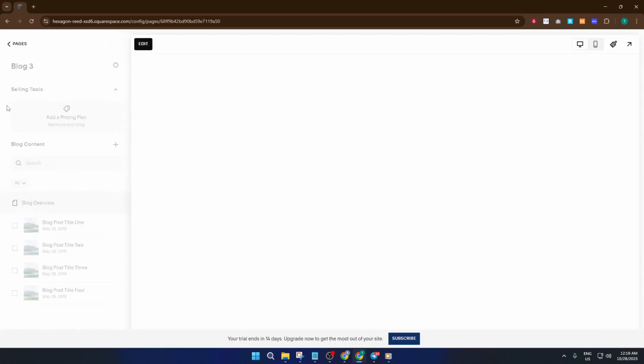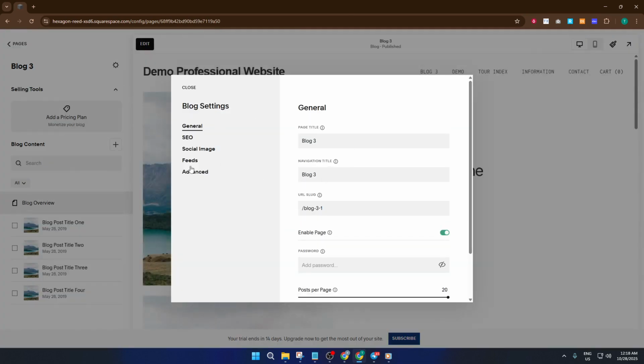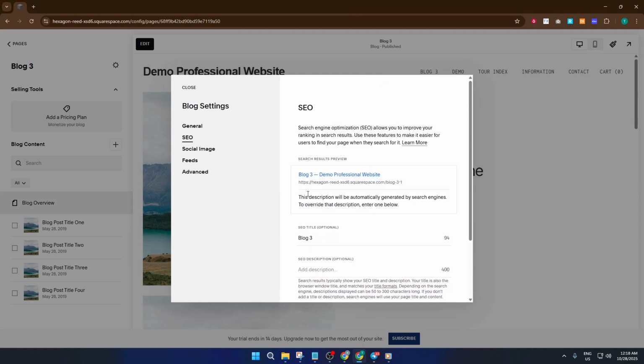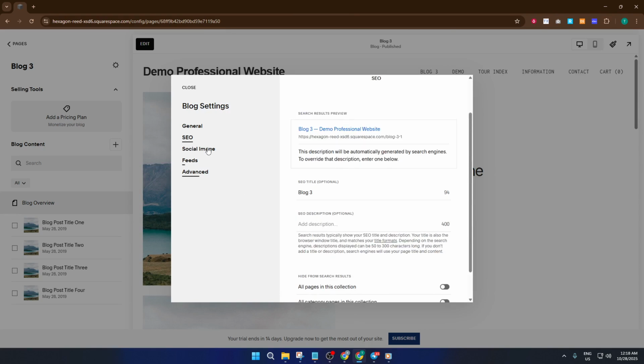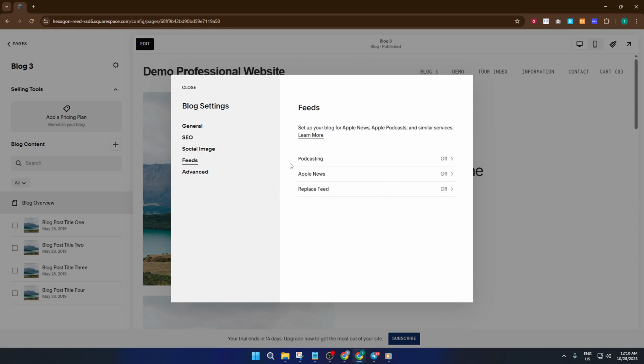For example, in the General tab, you can tweak the page's name or URL. In Navigation, decide if it's visible or hidden. SEO lets you add description and keywords that help search engines find your page. Social Image lets you set what picture appears when your page is shared on social media. A subtle touch, but very impactful. And for those who want custom code or tracking, the Advanced tab is where you can dig deeper.